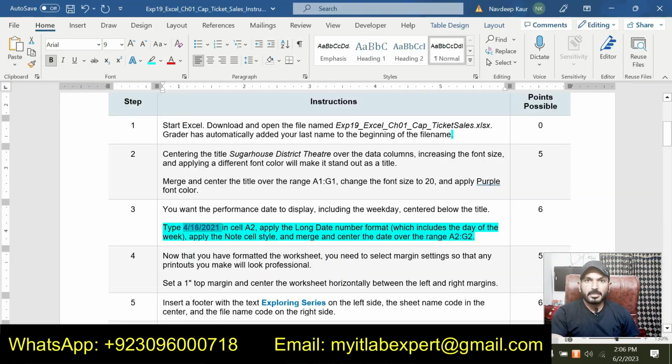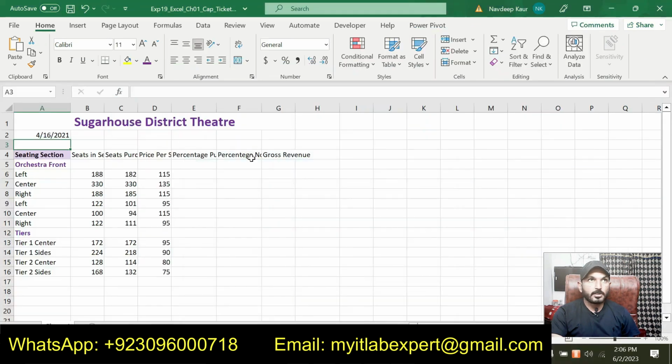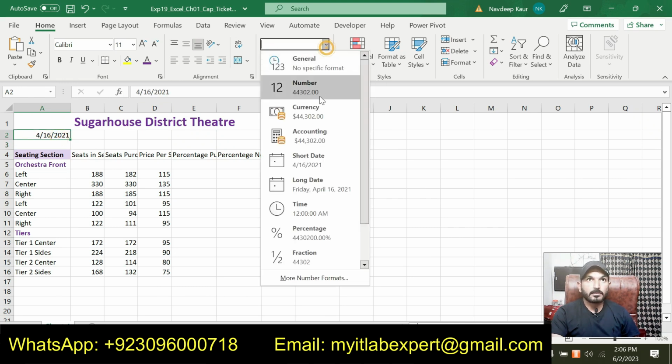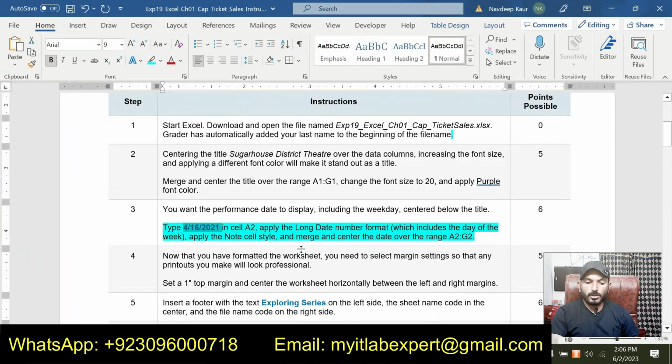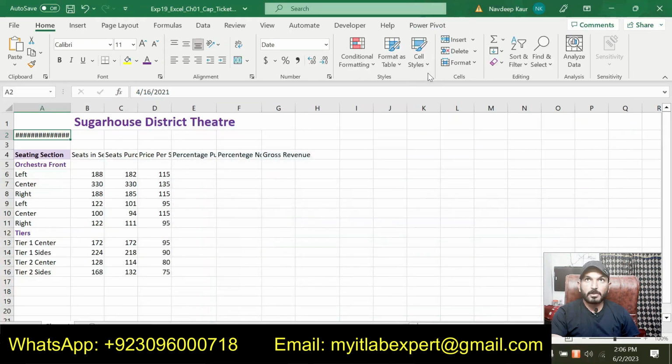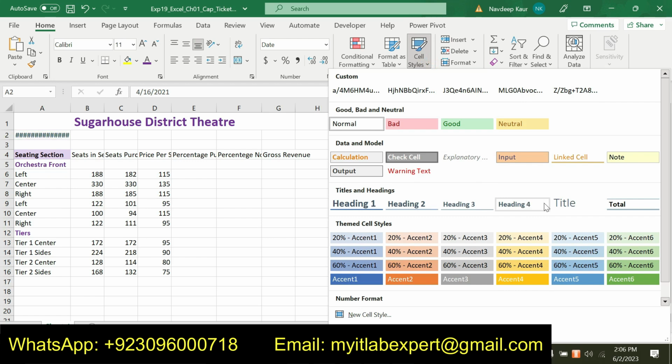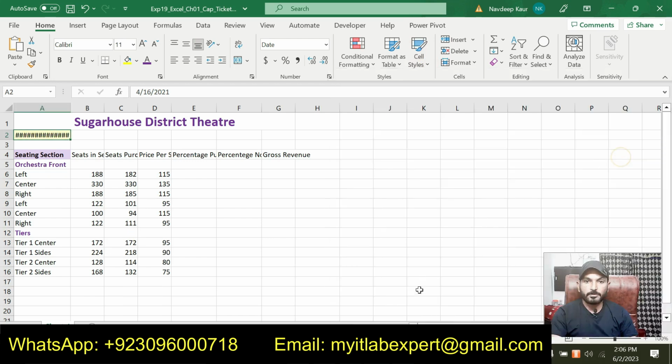Now it is saying that apply the long date format. So we are supposed to apply the long date format. So we have applied this. Now the next thing to do is we are supposed to apply the note cell style. So we will apply the note cell style from here. Go to styles and select the cell styles. We are supposed to apply the note cell style, this one.